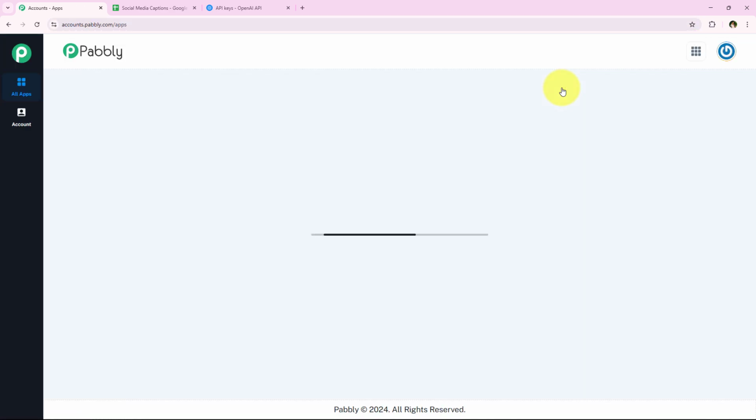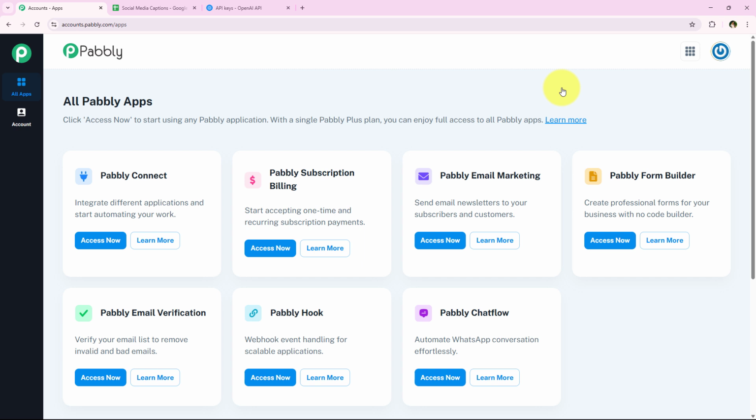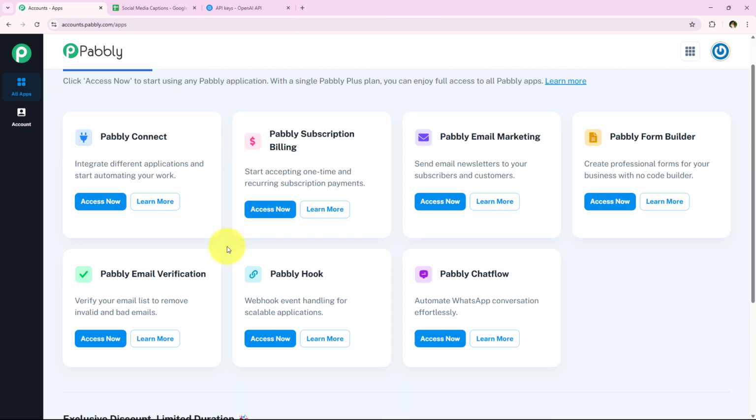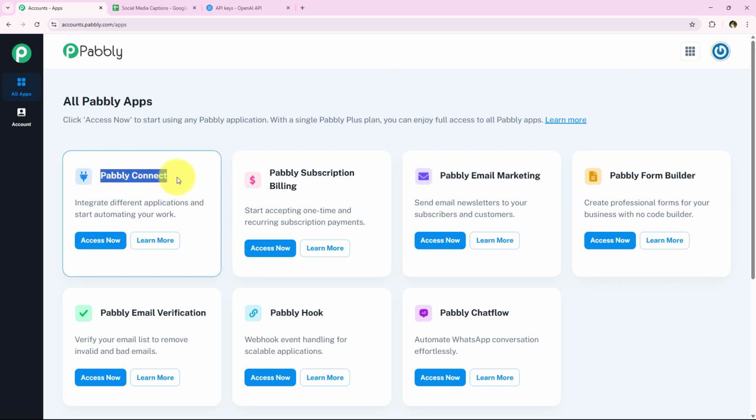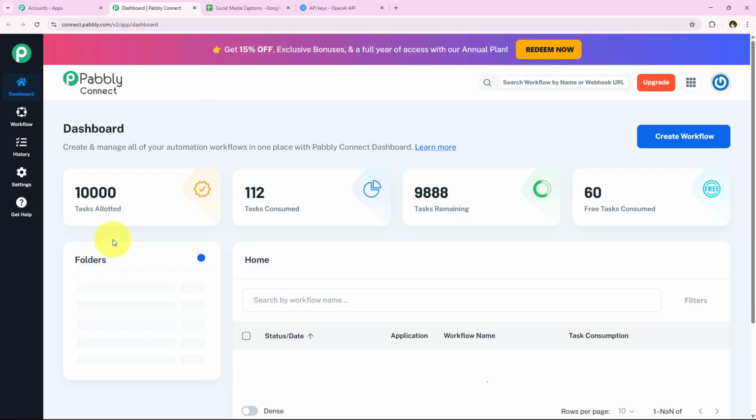As soon as we click on sign in, it opens all Pabbly apps. Over here you can see all the tools and applications offered by Pabbly. But in today's video we are going to use Pabbly Connect because we are connecting different applications. So I'm just going to click on this access now right over here to access my Pabbly Connect account. And now it is opening my dashboard.